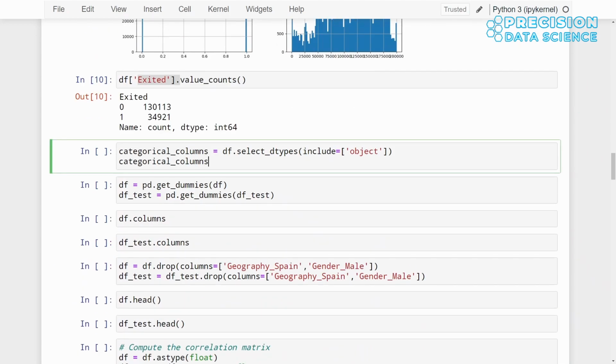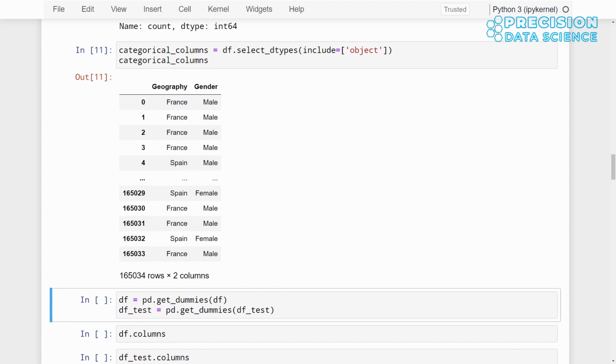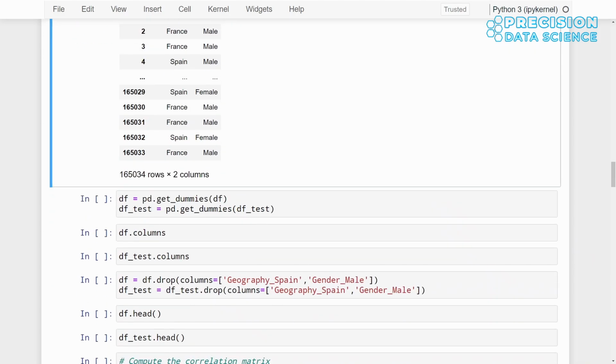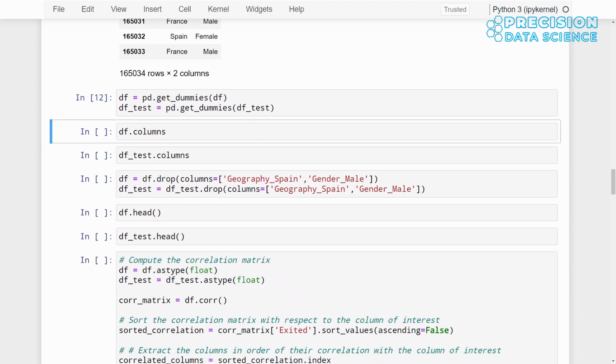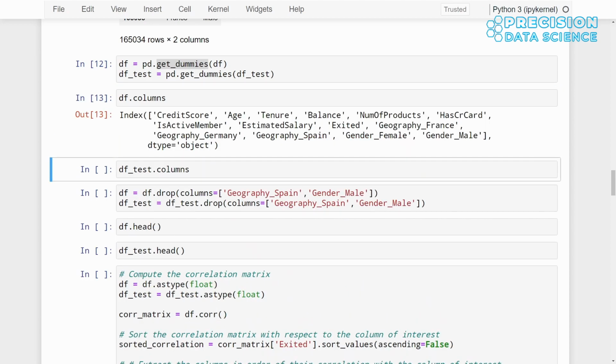Next, we'll assign the columns with the object data type to the variable categorical_columns and display the categorical columns. As you can see here, we have two columns with object data type, that is geography with a few countries and gender with two categories. In order for the machine learning model to work, we need to convert the categorical data into numerical values. For that, we'll use the one-hot encoding technique to assign each category to a separate column. Pandas has a simple method called get_dummies, which applies the one-hot encoding technique to the categorical columns. We're going to apply the method and check the columns after one-hot encoding.